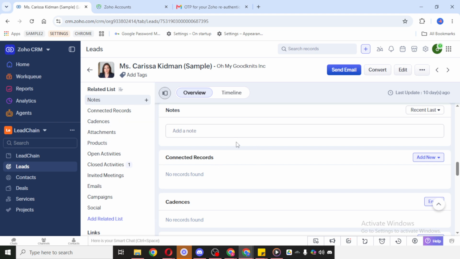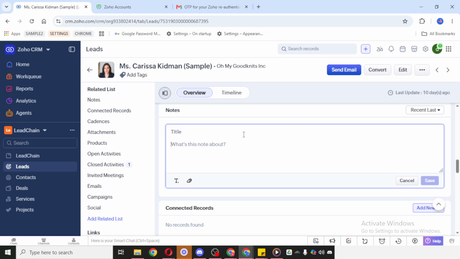Type in the information you want to save. Try to keep your note clear and specific, so it will be easy to understand later. For example, you may want to include a short summary of a recent conversation, an update about the lead's status, or any relevant follow-up details. Writing notes in a consistent style can make your records much easier to review over time.